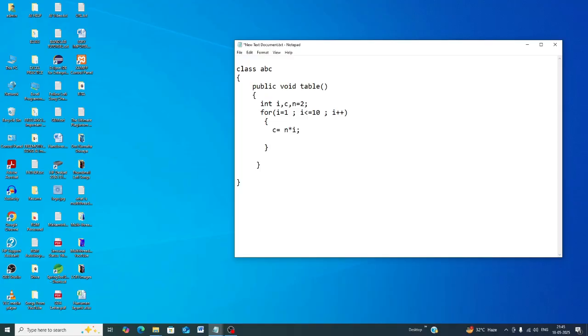And here I will write a print command, System.out.print n into i. Here I am going to write System.out.println n into i is equal to c. So now my ABC class is ready. Now I am going to save it.